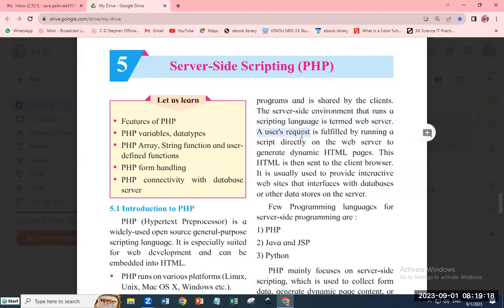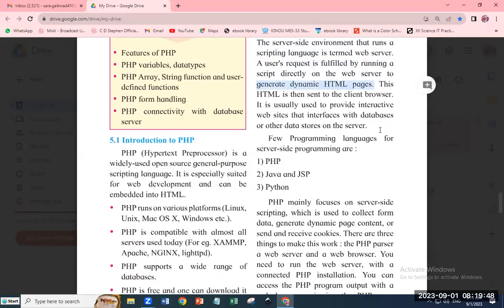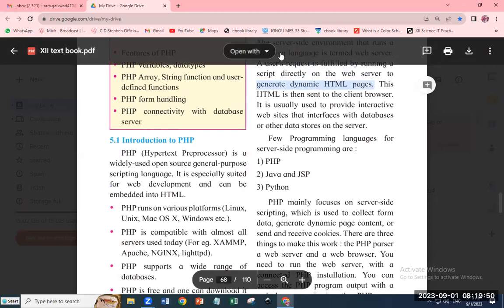A user's request is fulfilled by running a script directly on the web server to generate a dynamic HTML web page. Okay, what is done? I have to run my web page from the server, and when I am running that program from the web server, it automatically generates a dynamic web page. Okay, it's not a static, but it is a dynamic web page. This HTML is then sent to the client browser, right?